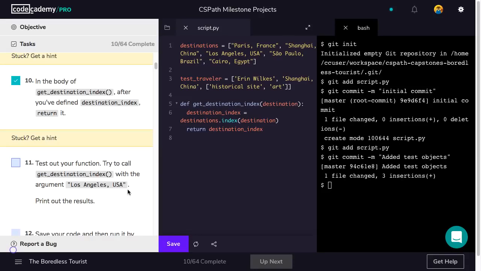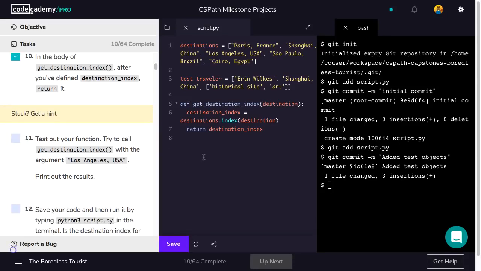Save that. Step 11, test out your function. Try to call getDestinationIndex with the argument Los Angeles. Okay, so let's print, call that function and pass it the destination of Los Angeles, USA.